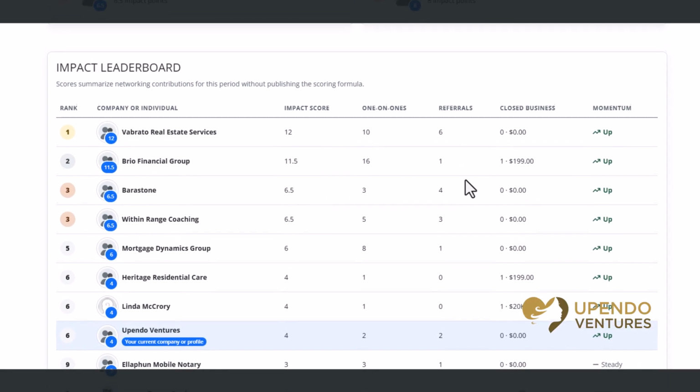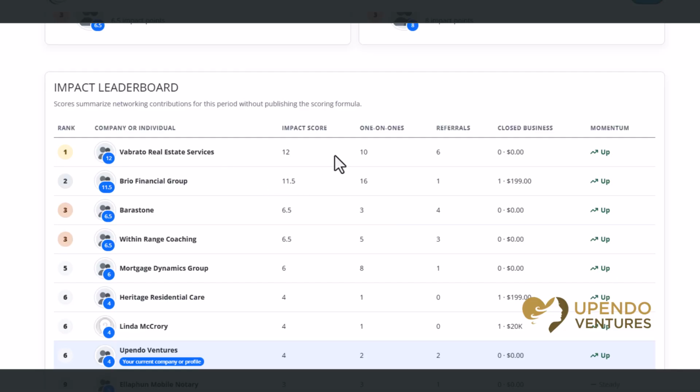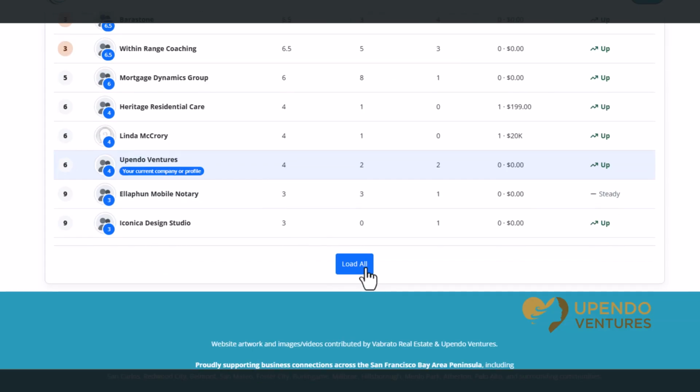And for this time period, you can further dive into the leaderboard. And when we're looking at the leaderboard, we can see right now who's in the top 3. So we got a tie for 3rd place, but we got first is Vibrato and Brio in 2nd. If we wanted to load all, we could.